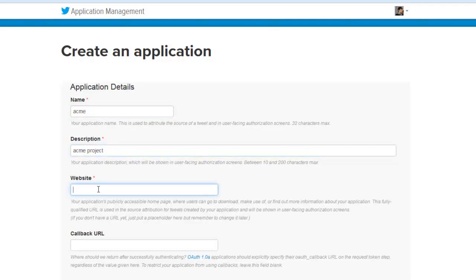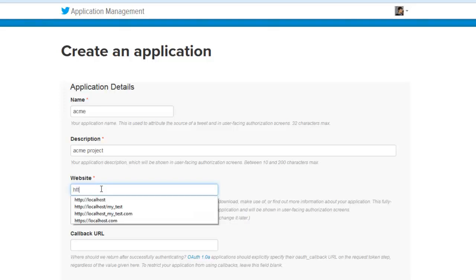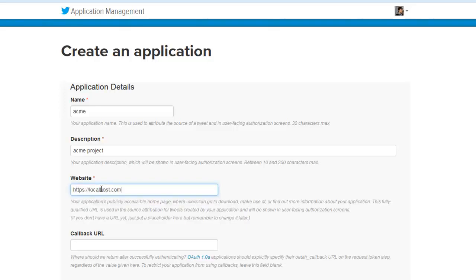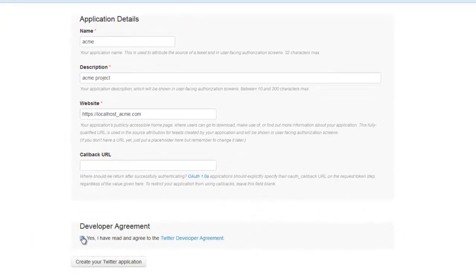So website. As you can see here, if you don't have a URL yet, just put a placeholder, but remember to change it later. We don't have a real URL for now, because this URL must be public, but we are now testing locally, so that's why I'll just put some dummy, HTTPS, something like this, localhost.com, maybe localhostacme.com. So then, yes, I agree, and we create a new application.